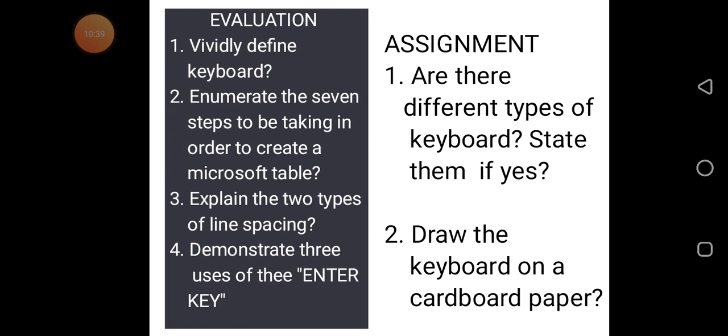That we have also seen in our study. Then three, explain the 2 types of line spacing, which we just mentioned. Then lastly, we're going to see or demonstrate 3 uses of the enter key, which we have seen, the 3 uses of the enter key.